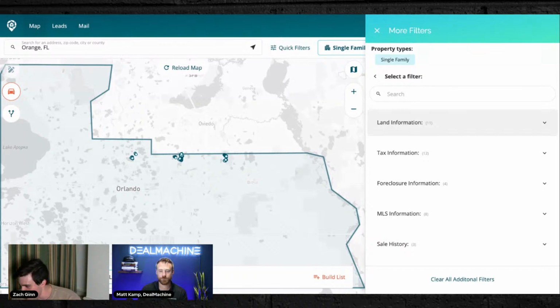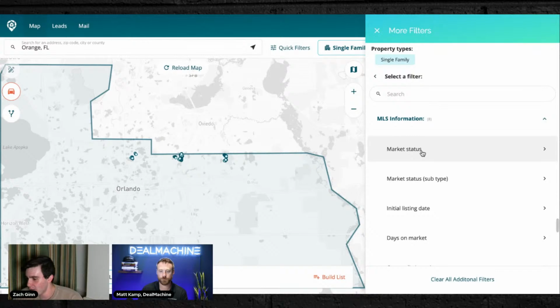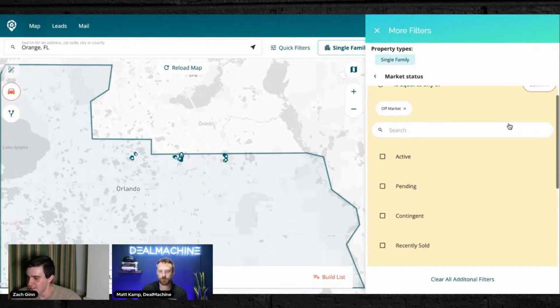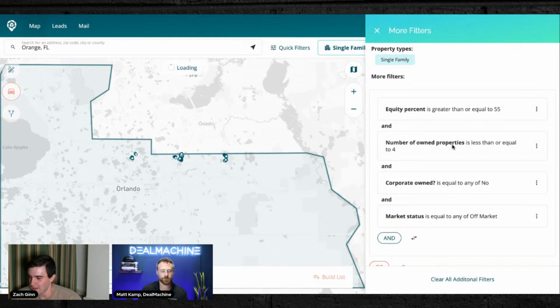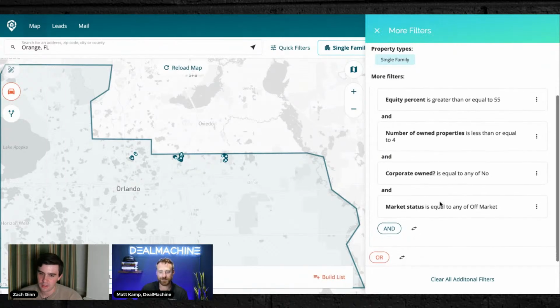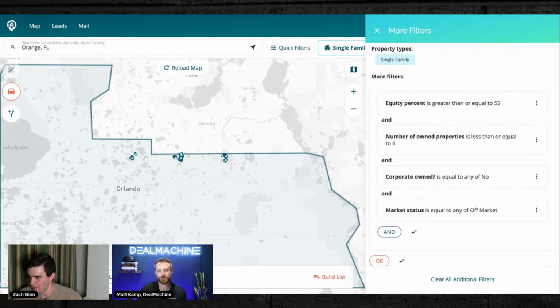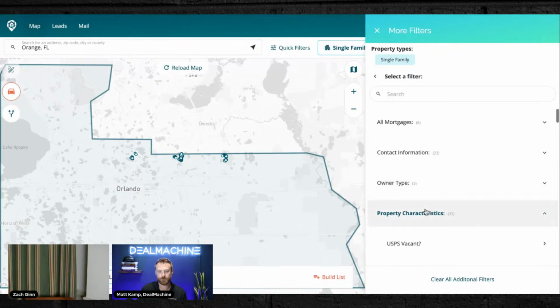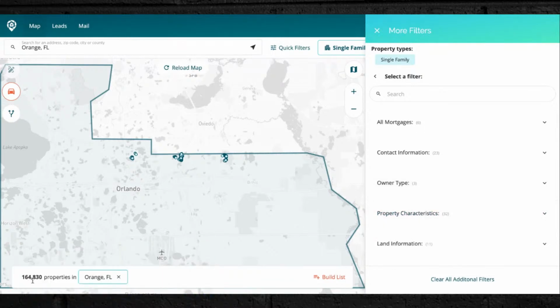The next part here is going to be MLS info. We want to make sure it's off market. Now, that's just the way I do it. But basically, market status, make sure it's off market. There are quick list options, but I'm kind of a control freak, making sure that the list is perfect. In my opinion, it makes me feel comfortable if I'm dropping 15, 20 grand on direct mail. I make sure it's all good and press "and" again. All right, see how many we're at now. 164. Not bad.